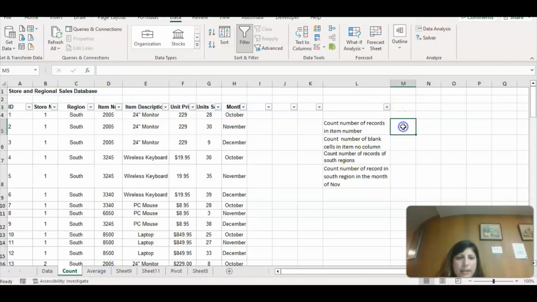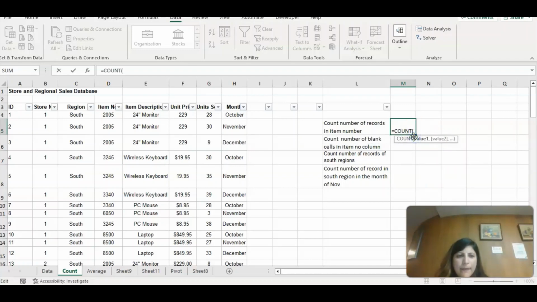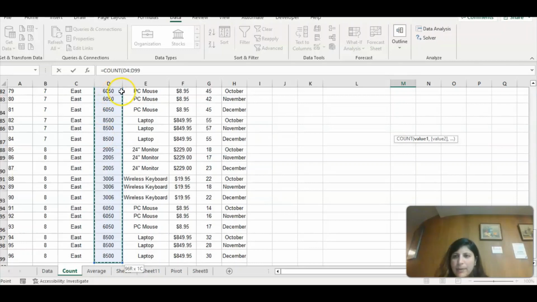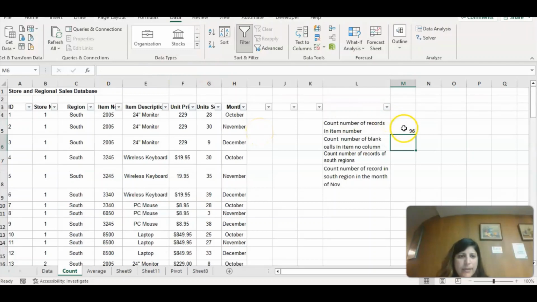Okay, let's find the number of records in item number. First select the cell, then type equal, then Count, then select the cells which we want to count, then close the parenthesis and press enter. Okay, the total number of records is 96.